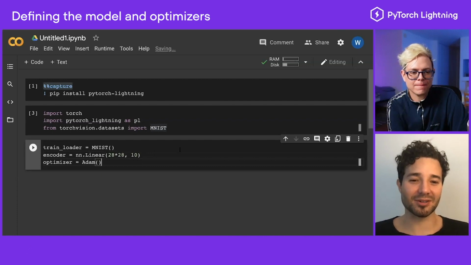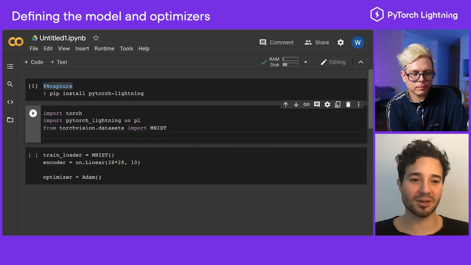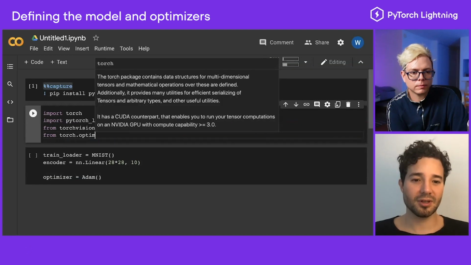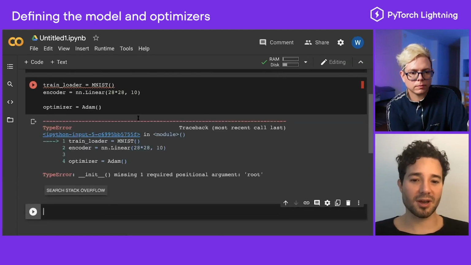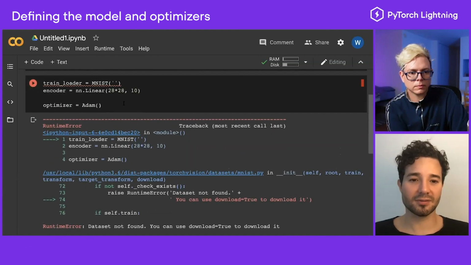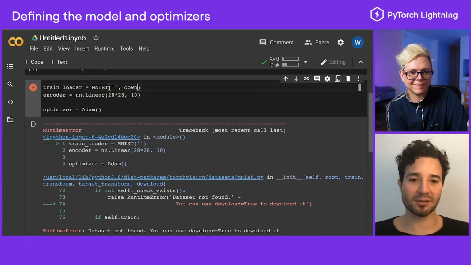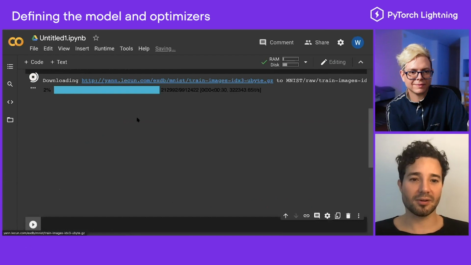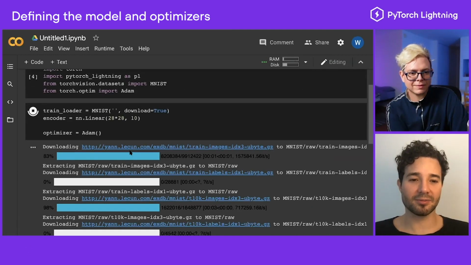And then we're gonna have an optimizer. In this case, it's just gonna be Adam, right? So we do need to bring it from PyTorch. So let's do that. From torch.optim import Adam. All right, great. Okay, so I guess I need to pass in a path where that's gonna download. Okay, fine, MNIST. You also have to pass download. All right, so it's gonna download, perfect. And we're good to go.